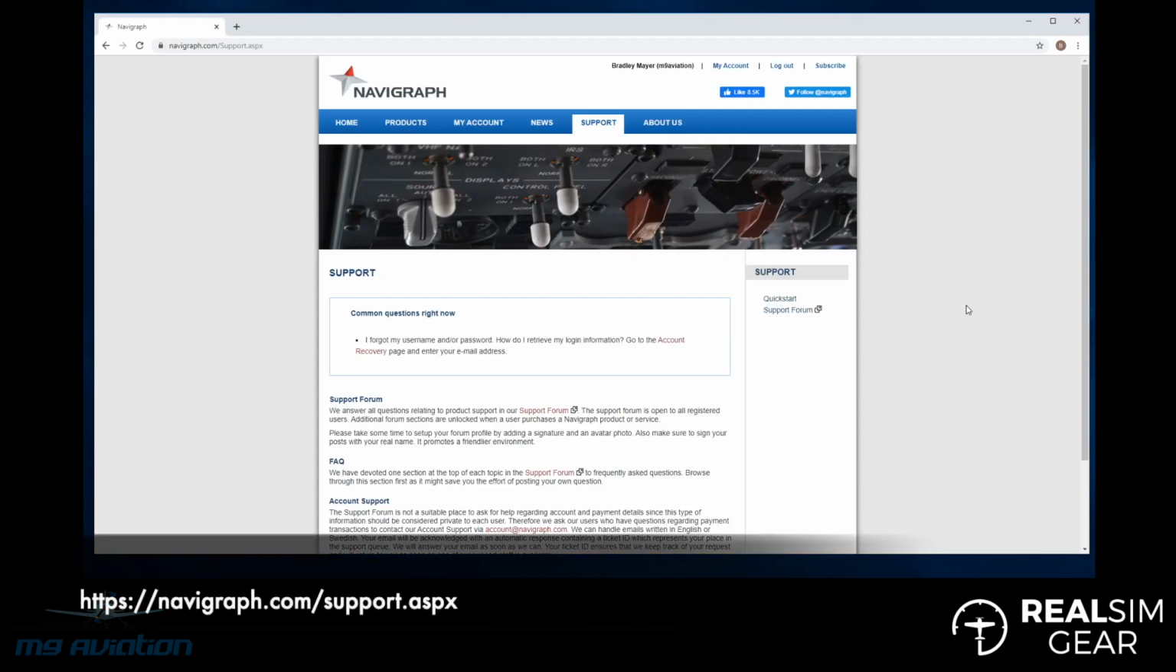That's all you need to do to use Navigraph to update and keep your navigation database up to date. If there's any further questions about how to use Navigraph, I would direct you to the support page on navigraph.com/support for any questions that you may have.